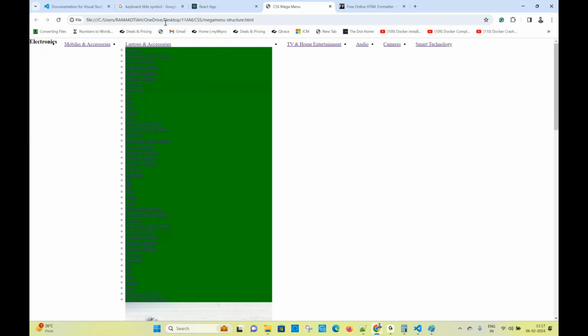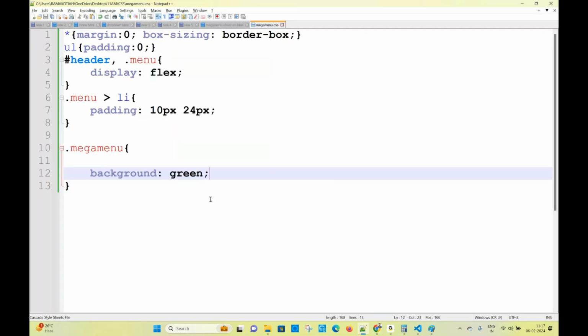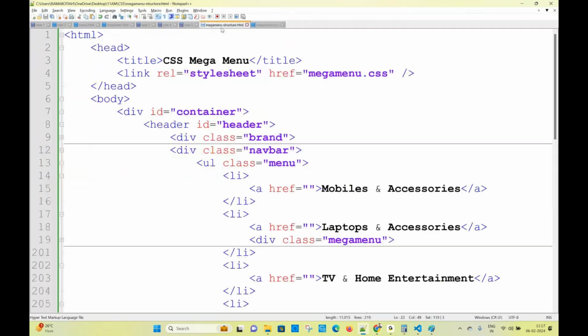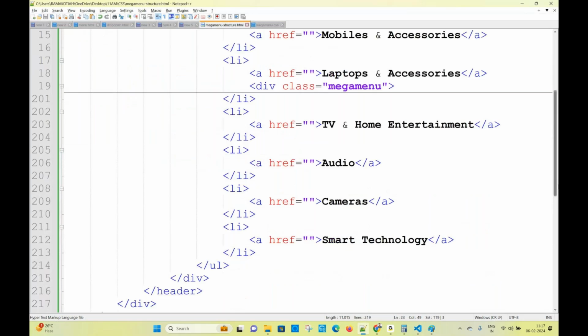In the mega menu, how many blocks are there totally? Six blocks are there. All the six blocks should be side by side. Okay, let's go to the mega menu. Where is the mega menu? So this is the mega menu. In the mega menu, all of you see this carefully. You have six blocks.